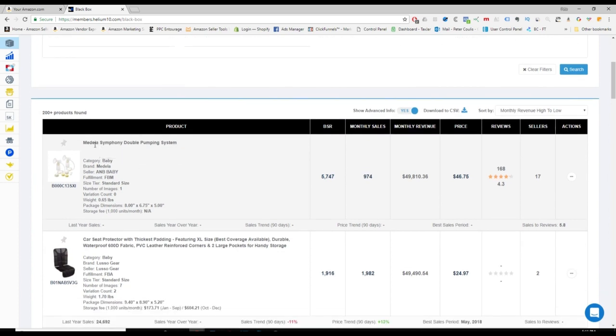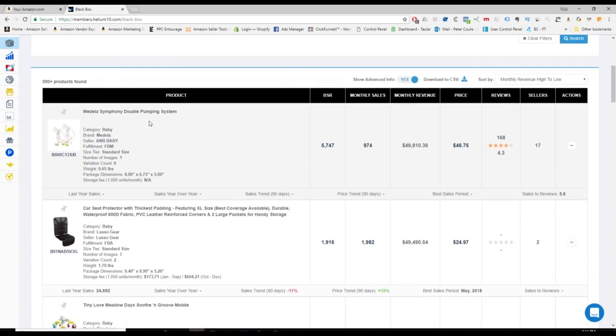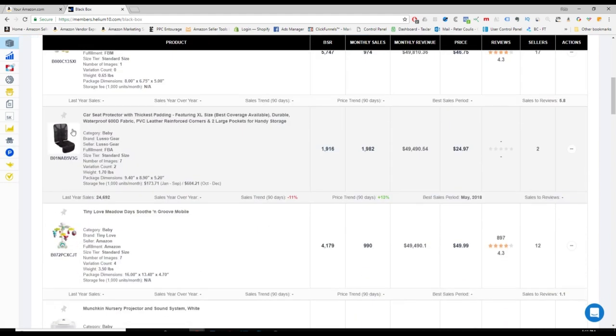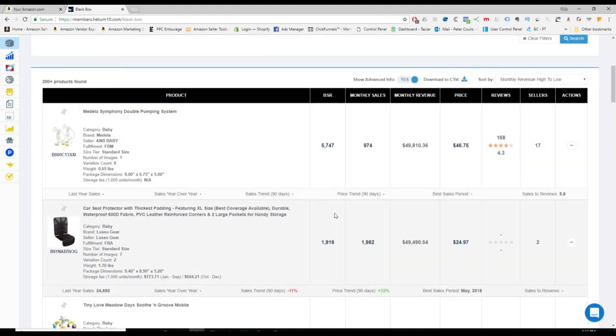So this is a big brand. It's a pumping system, so that's a big brand product. I would probably stay away from that. Car seat protector. Wow, though, that's a good private label opportunity, I would say. Very easily made in China. Cheap materials. It has the category, the brand, the seller, the fulfillment, which is FBA, the standard size that we specified above. It's got every piece of information that we could possibly need, right?